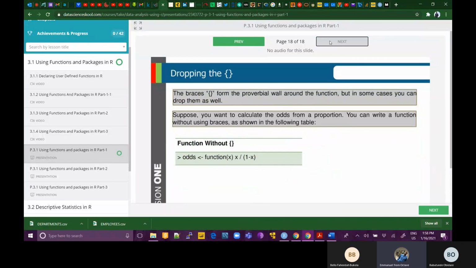Then I think the last one here is dropping the brace. I've talked about dropping the brace, where you can see that here I'm creating a function called alt which takes in a parameter called x. Then I just put a space and wrote what I want the function to do. I want the function to do x divided by 1 minus x.